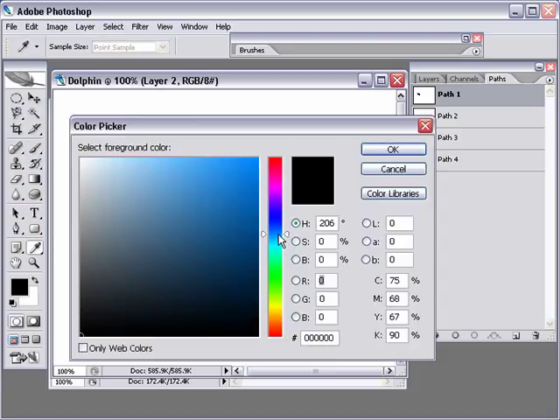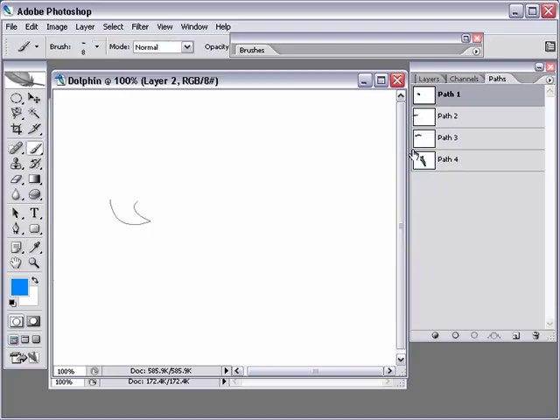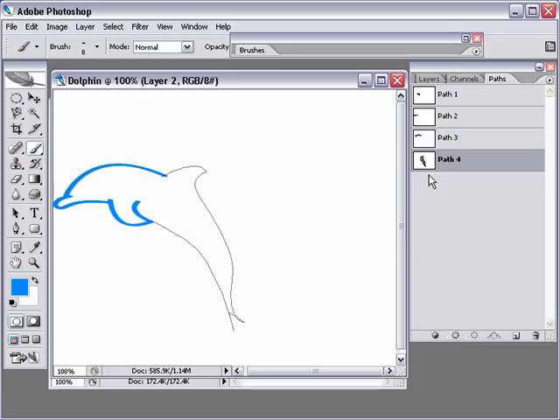So I'm going to pick a blue color here. And then I'm going to click on the top path button here, and then we'll just click this little circle at the bottom, stroke path with brush, and watch what happens. It stroked the path with the brush, which is exactly what it says it's going to do. But that's how you draw inside of Photoshop, is you can create paths and then stroke them, almost like you can do in Illustrator. We'll do the same thing. Just click on that path, click the stroke button, click on that one, click the stroke button, and finally click on the bottom one and click on the stroke button.